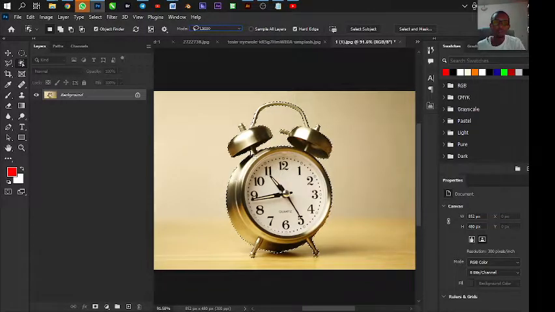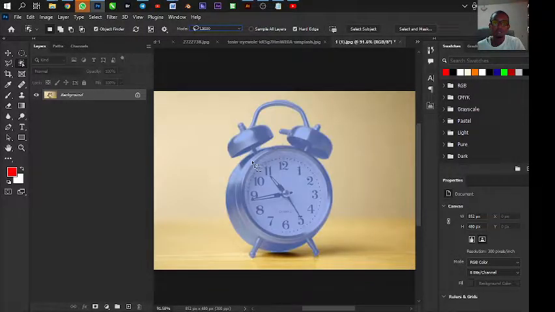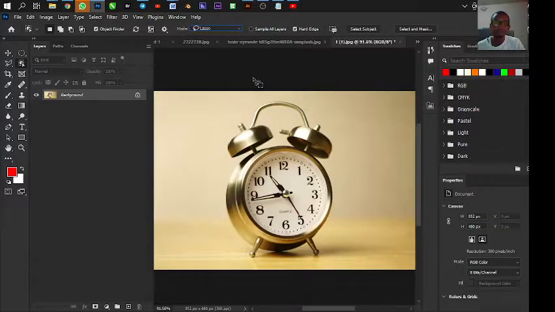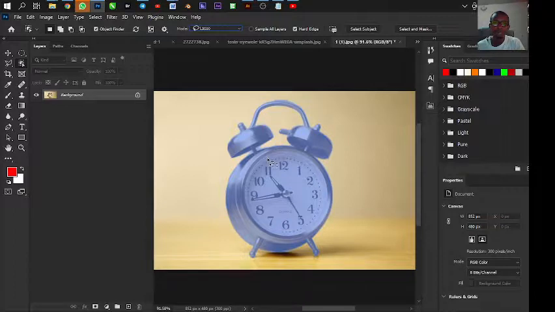So if we come close, yes, it made a selection of it. If we come close to it, we can see some lapses there, and we can change to the normal lasso tool to correct that.